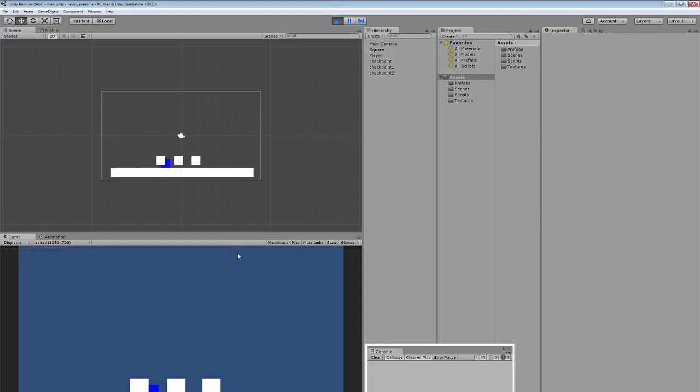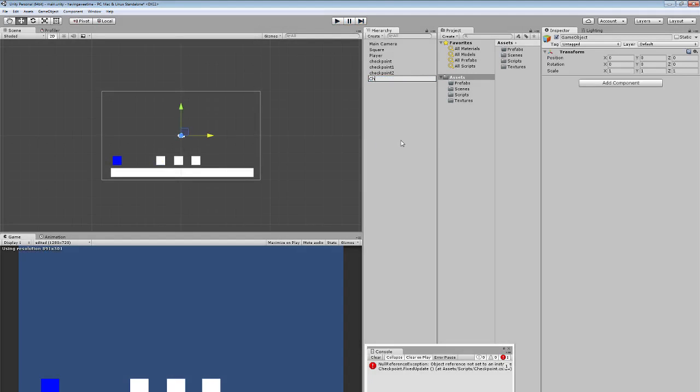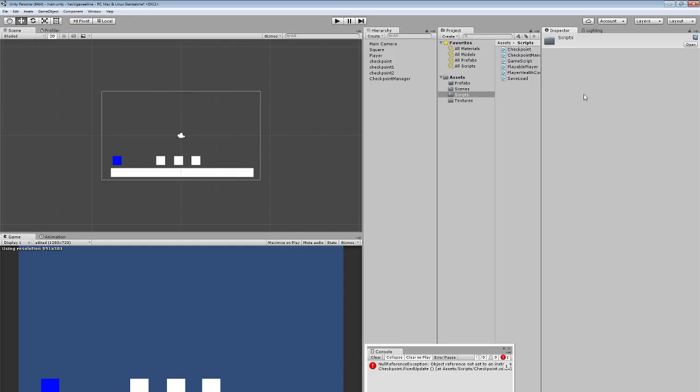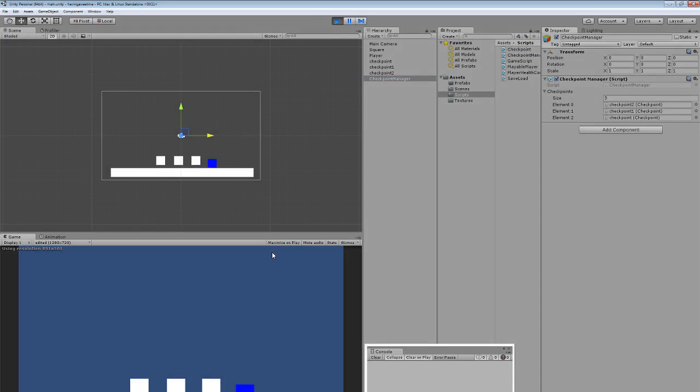And like this. It's embarrassing. I didn't make the checkpoint manager. Create a new object, empty game object, checkpoint manager. Drag the checkpoint manager script onto it. And now it should work hopefully. Yeah, it spawns me at the last point I saved at.